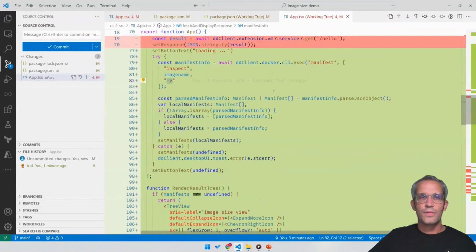You can easily call that from here. Then I'm just parsing the result, as you can see here, and then I'm making a differentiation if I only got one or if I got an array. So that's just a simple part here.